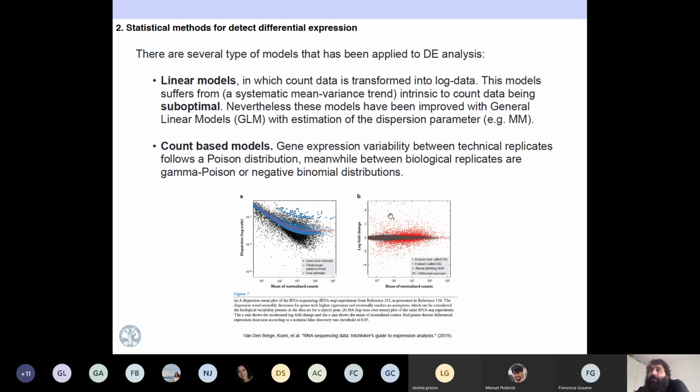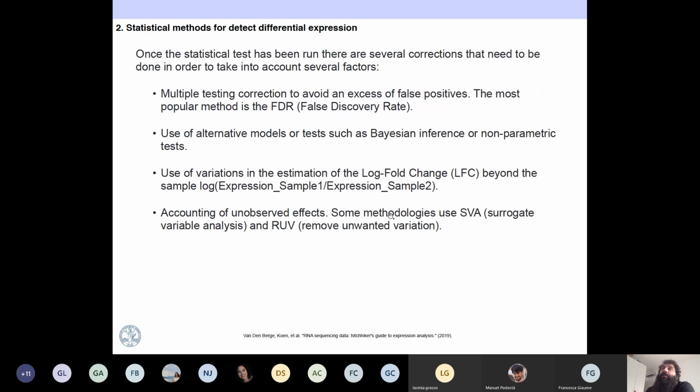The second type are the count-based models, which are the most common ones. Usually the variation between technical replicates follows the Poisson distribution, but we usually don't use technical replicates in RNA-seq. Biological replicates are more common, and biological replicates usually follow the gamma-Poisson or negative binomial distribution. More or less, as I said, you compare with these distributions in order to check whether your gene is differentially expressed. As I said, I'm not going to go into the details of that. I just want to give you a brief overview.